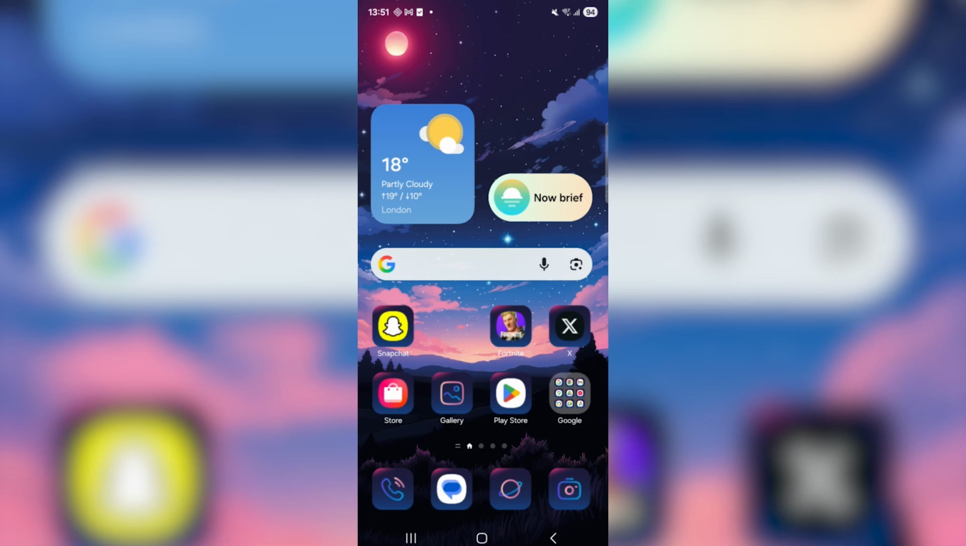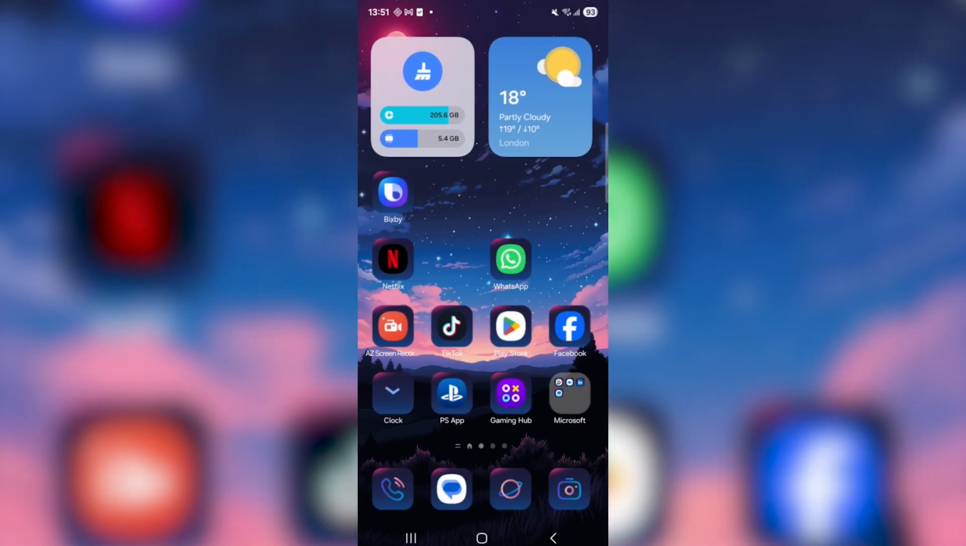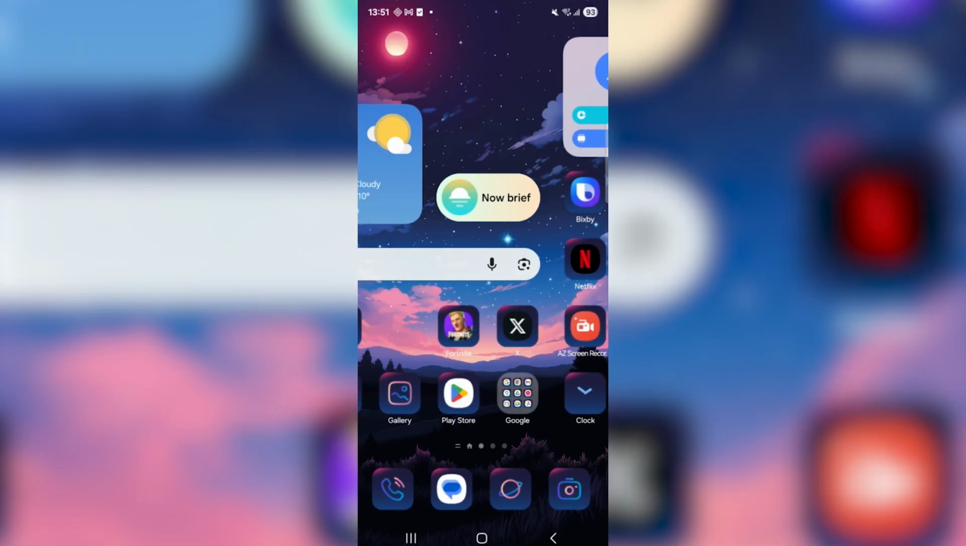In this video, I'll be showing you how to fix installed apps but not showing on home screen. But anyways, getting into it, it's very simple to go ahead and do this. And what you want to go ahead and do, obviously I'm on my home screen right now, but let's say you've just installed an app from your Play Store and it's not appearing on your home screen.